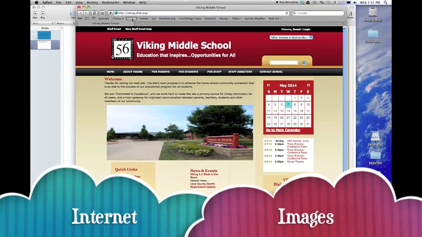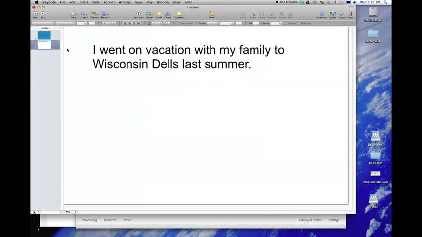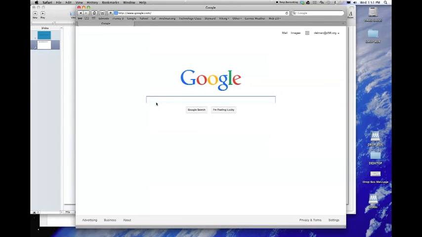I'm going to go to Google. You don't have to use Google, but you can use Google to find an image for the background. So I want to show the action happening. I went on vacation with my family to Wisconsin Dells last summer. I could look up Wisconsin Dells, but that's not really the action that's happening in this slide. I went on vacation. So I want to show a car or maybe driving.